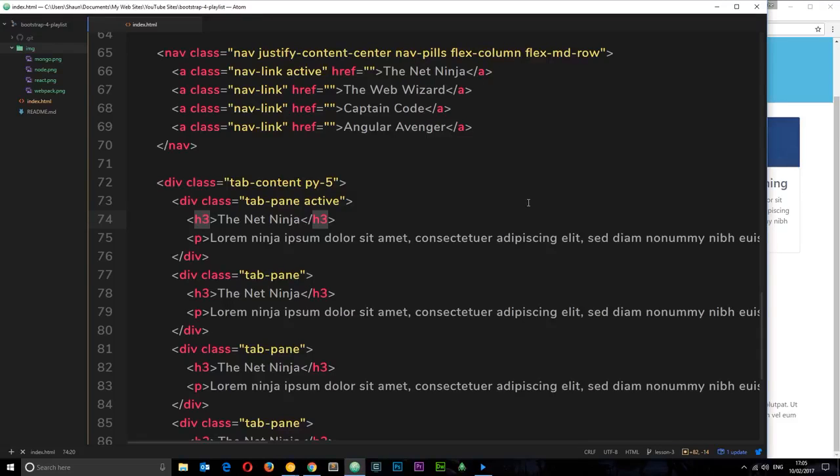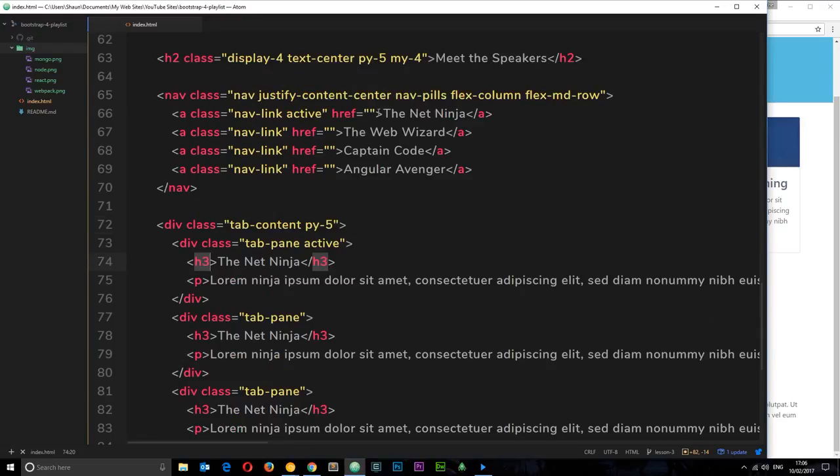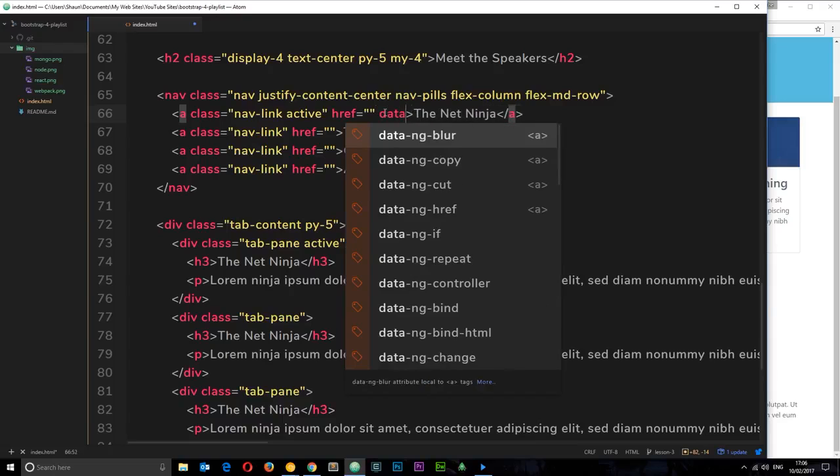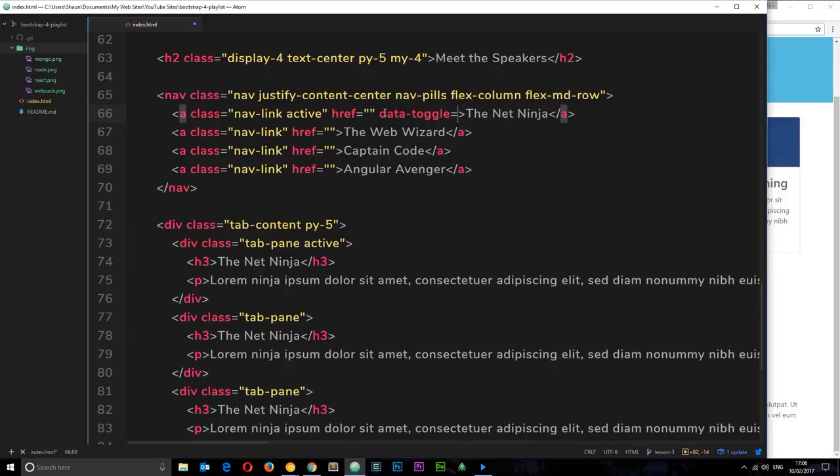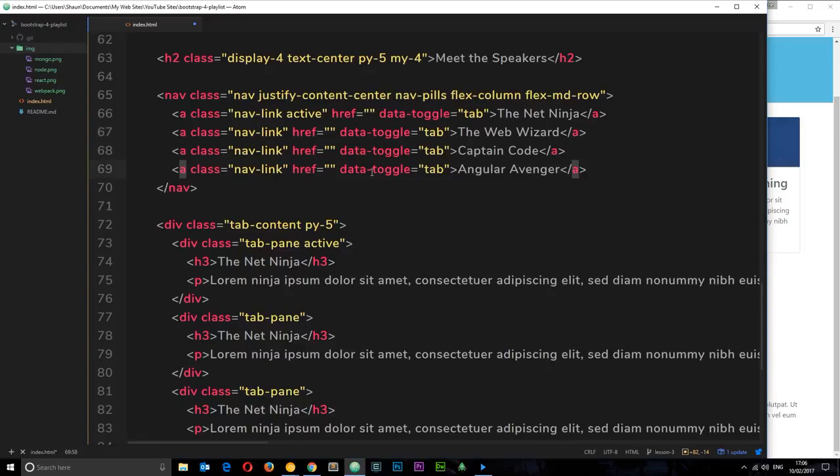So the first thing we want to do is come up to these links and add in a data-toggle attribute to tell it what this is going to do. Okay, so we'll say data-toggle, and that's going to be equal to tab. So now Bootstrap knows that this is some kind of tabbed navigation, and when you click on one of these, it knows what to do to show some content. So let's copy that for each one, paste it in there, and there, and finally there. Okay, save that.